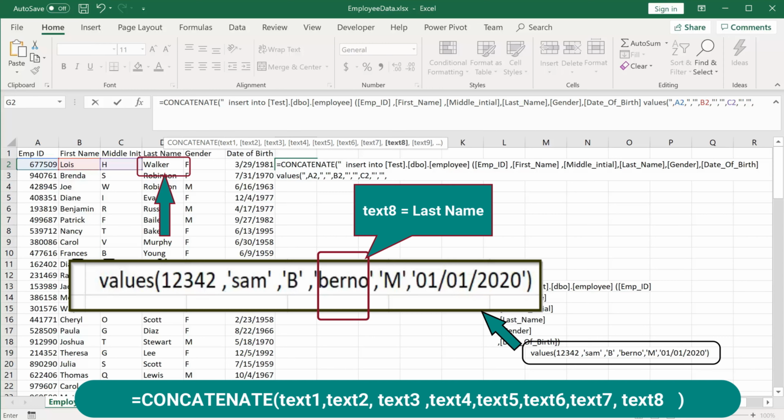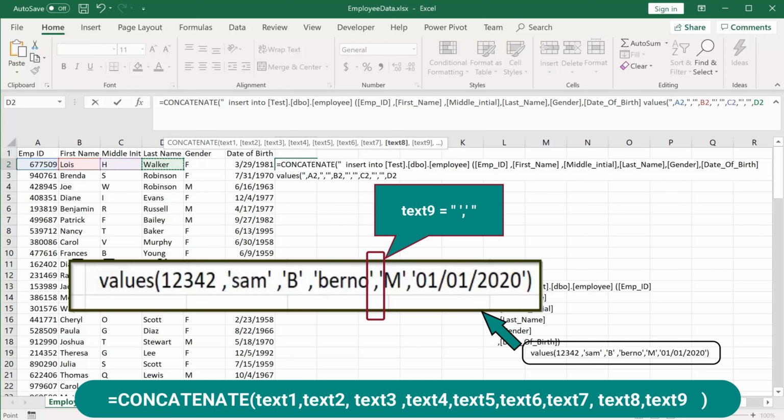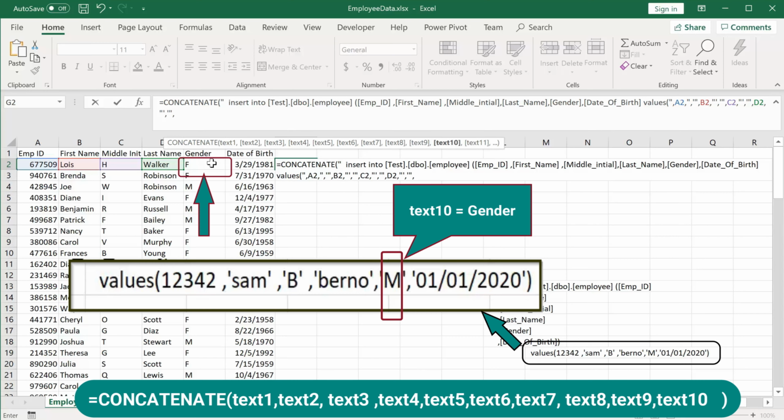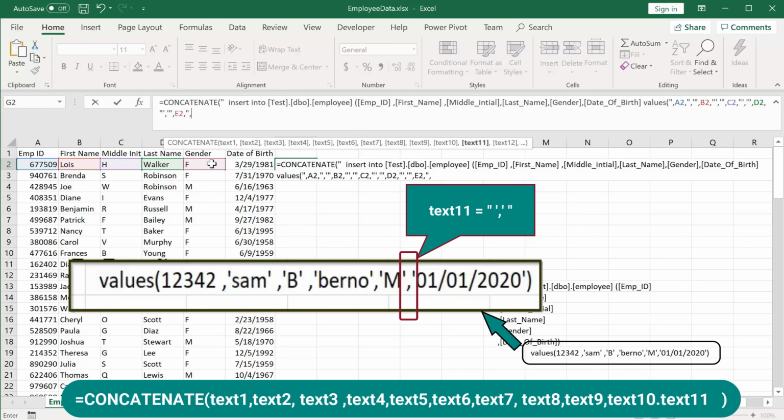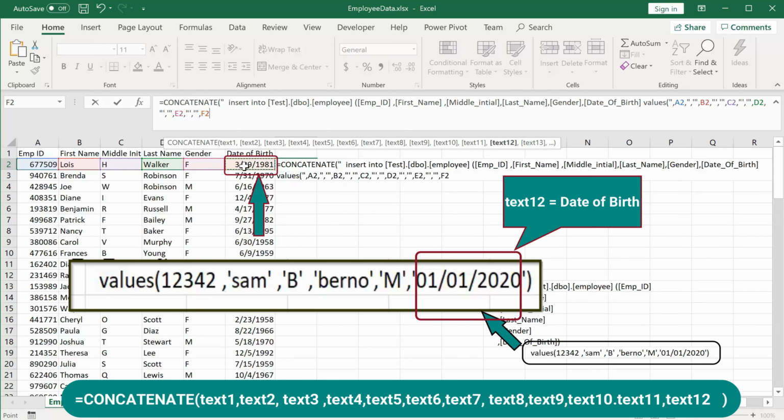Now we need to add last name. So click on last name. Again we need to repeat the single quotes, comma, single quotes here. So again I will add new text, comma, and gender, comma, single quotes, comma, double quotes, comma, date of birth, comma.